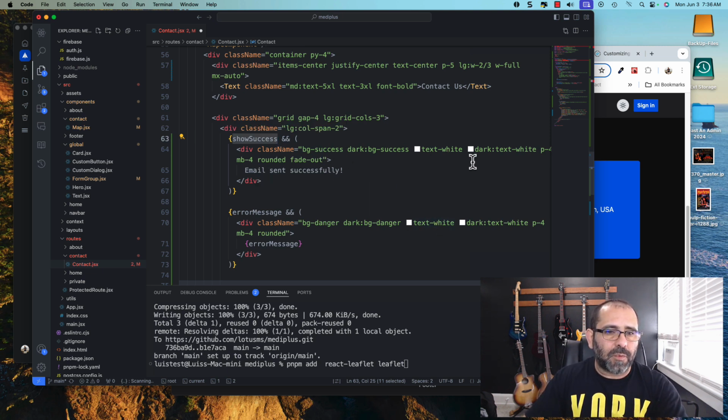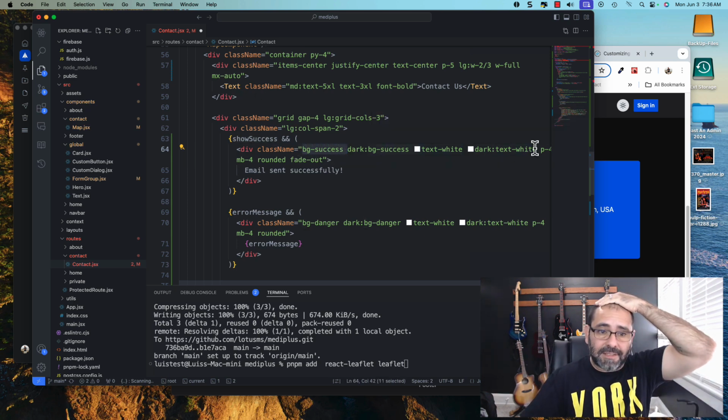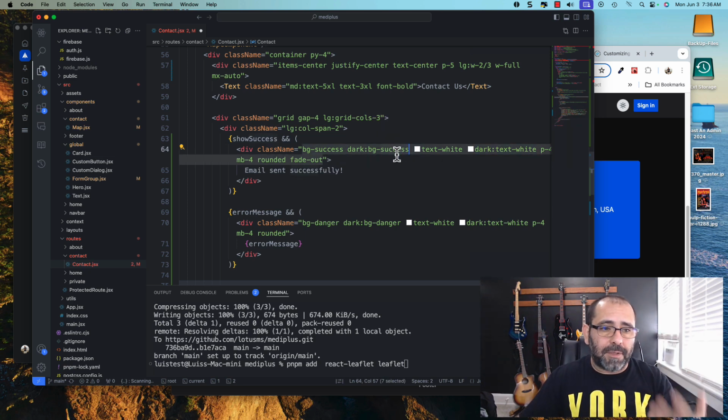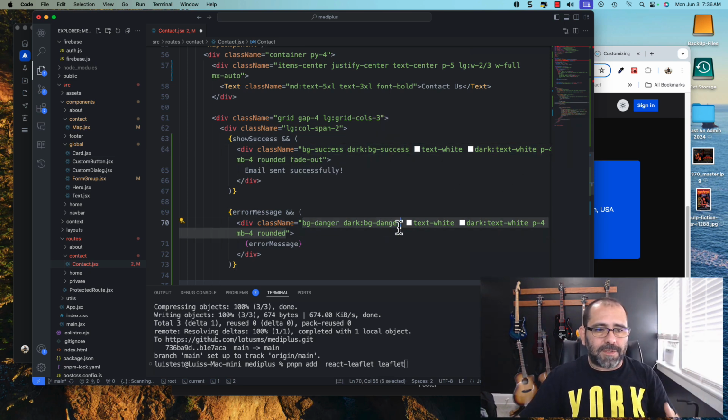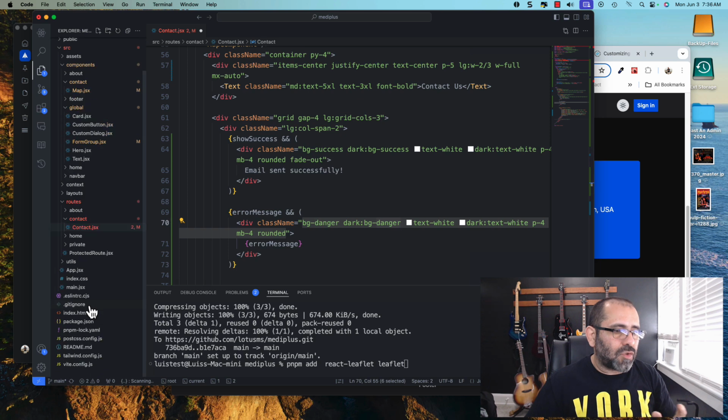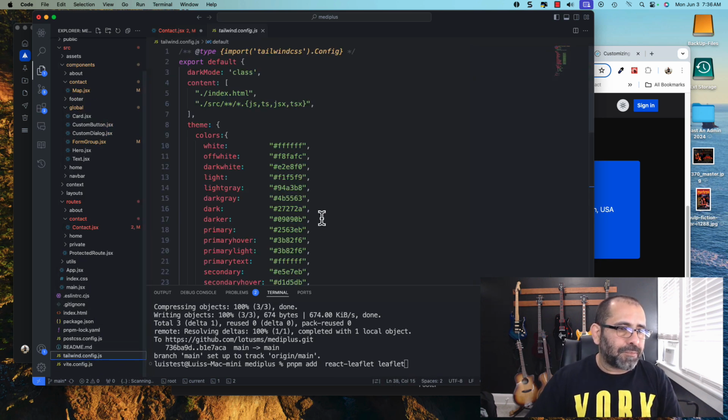Now I went ahead and did this BG success and dark BG success, text white and dark text white classes, color classes, so that it puts this one in green, and this one will be danger because it will be red. So make sure that you add that to your classes.